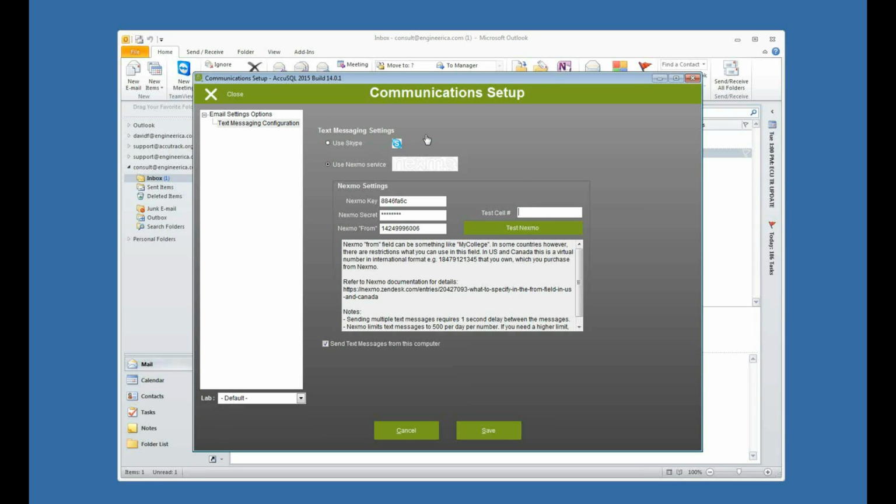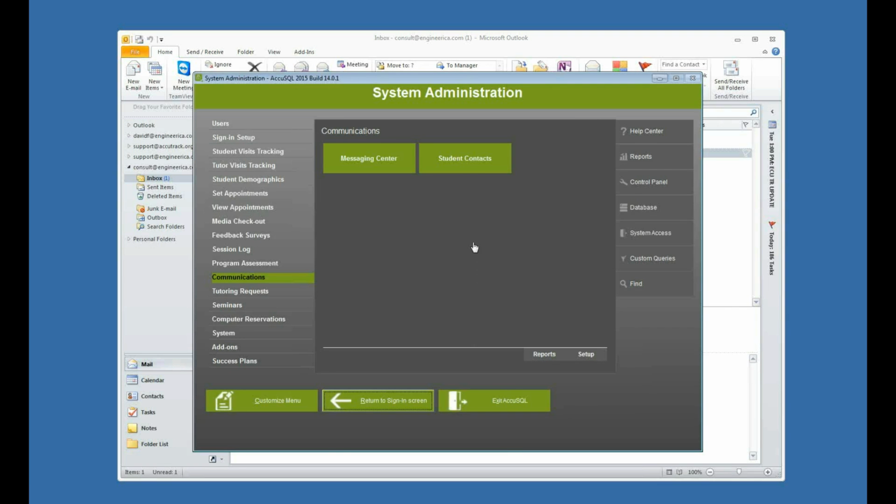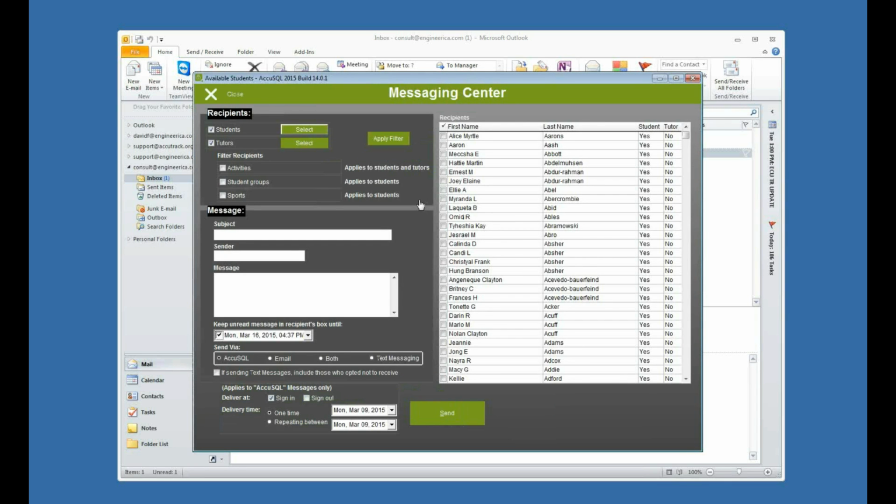Okay, so now that I have both of those set up, let's look at communications for a second. Back in AccuSQL, AccuTrack's the same way. And then I have Communications, Messaging Center. So this is how I deliver messages to various people.